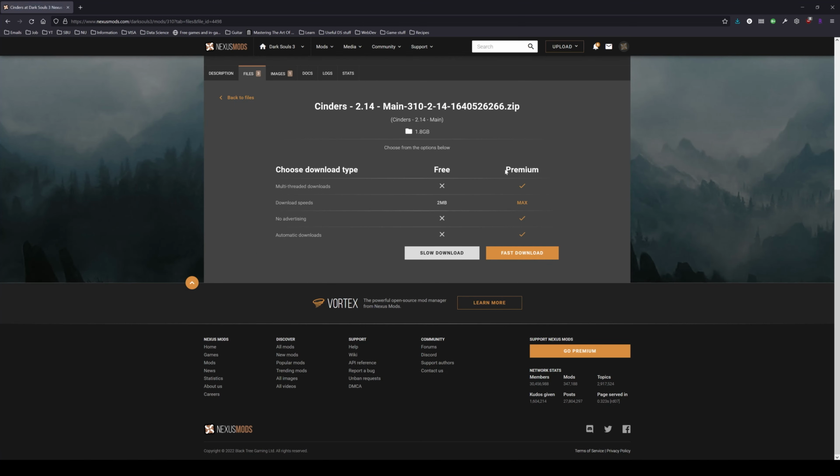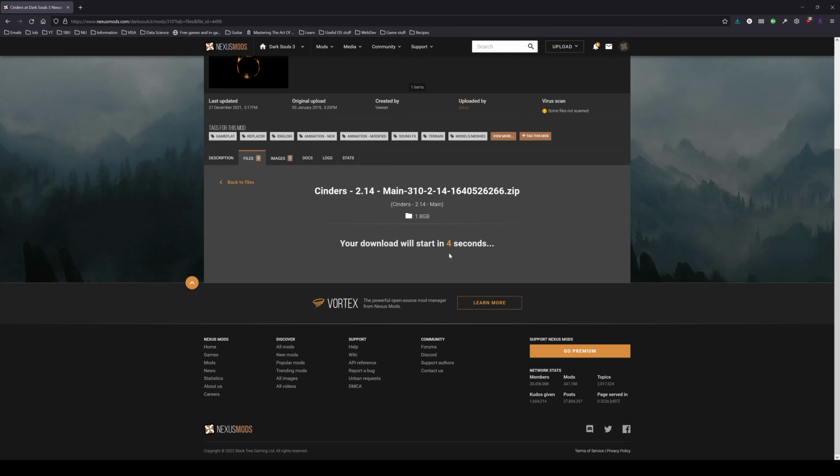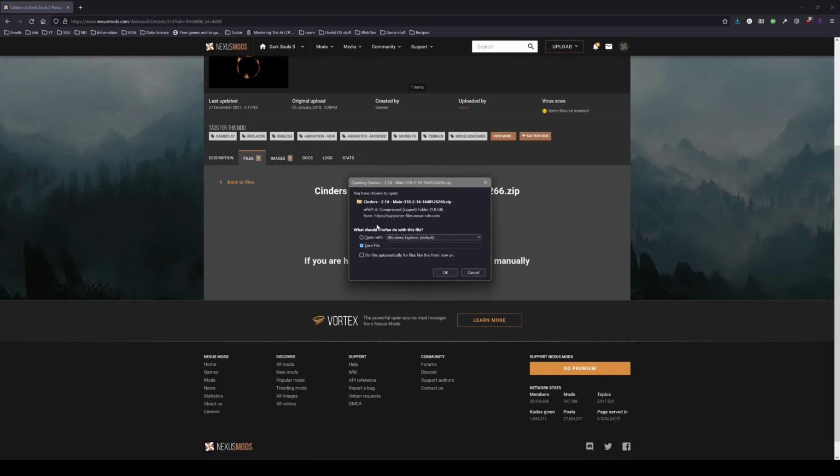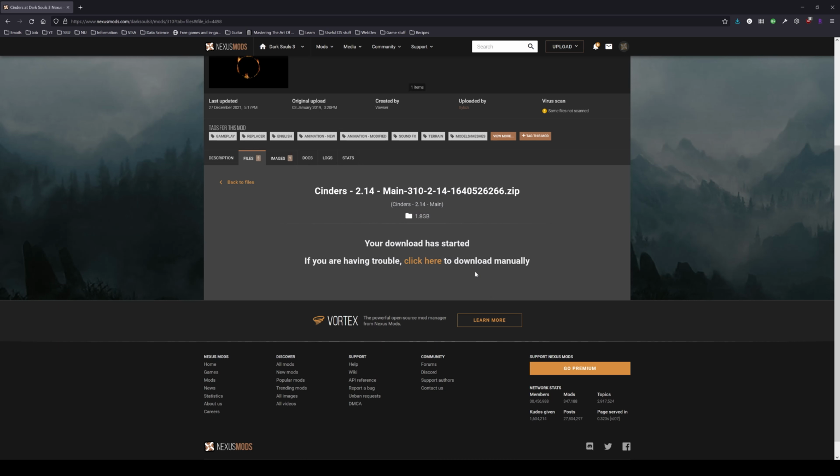If you have the paid premium version, you can choose fast download. If you don't, just use slow download. It'll be slow, so it might take a while. So click on slow download and save the file wherever you would like to. I already downloaded the file to save time, so I'll just go through this quickly.